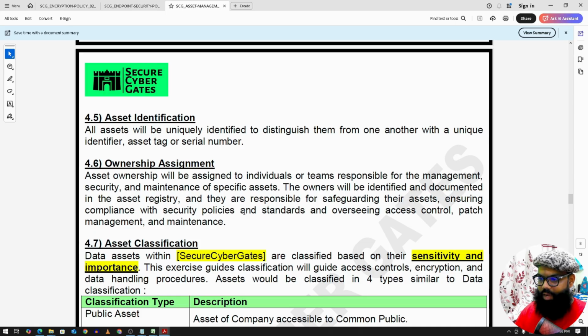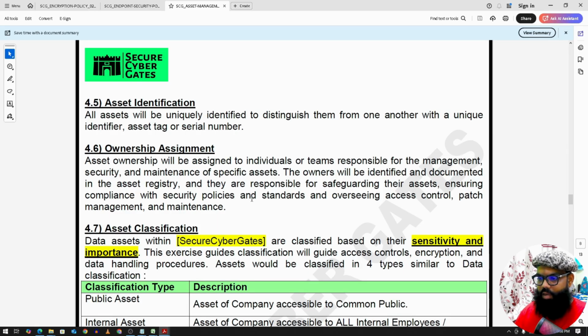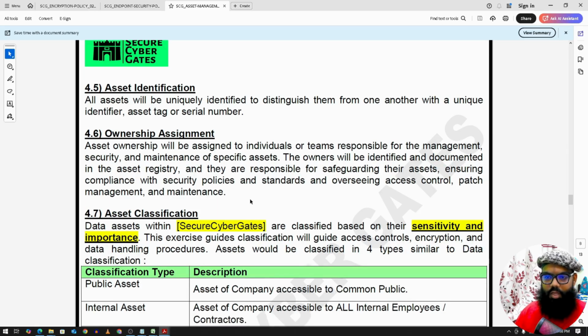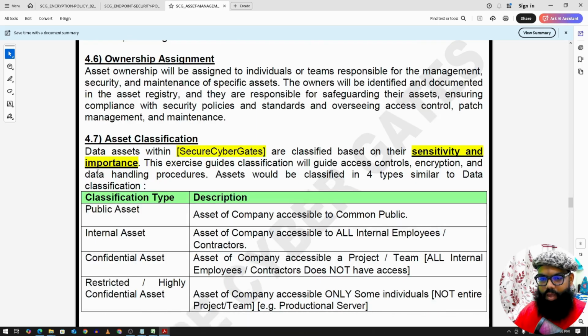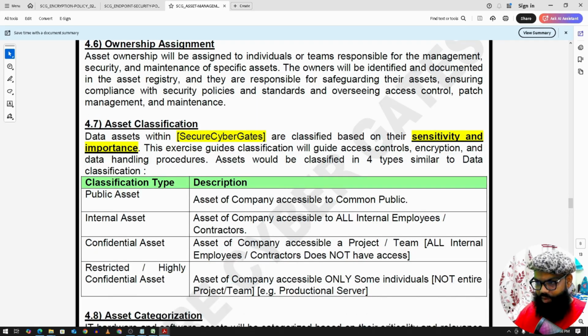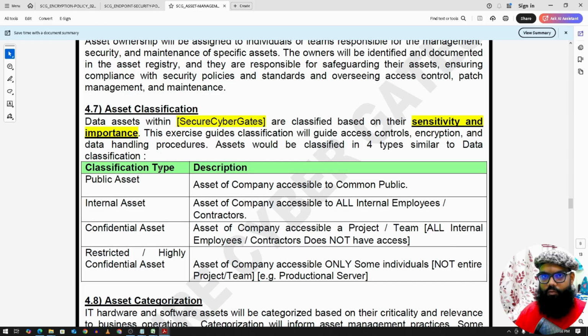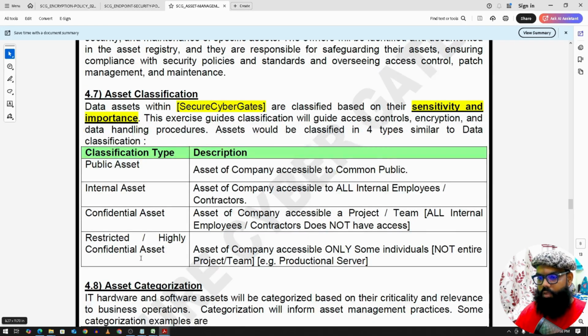This asset owner is responsible to take care of that asset. Like who has access to that asset? Is the asset up to date? And is it protected by antivirus and some other security checklist? Now, asset classification. Like we have data classification, similarly, based on the sensitivity and importance, we have 4 types of asset: public, internal, confidential, and highly confidential.